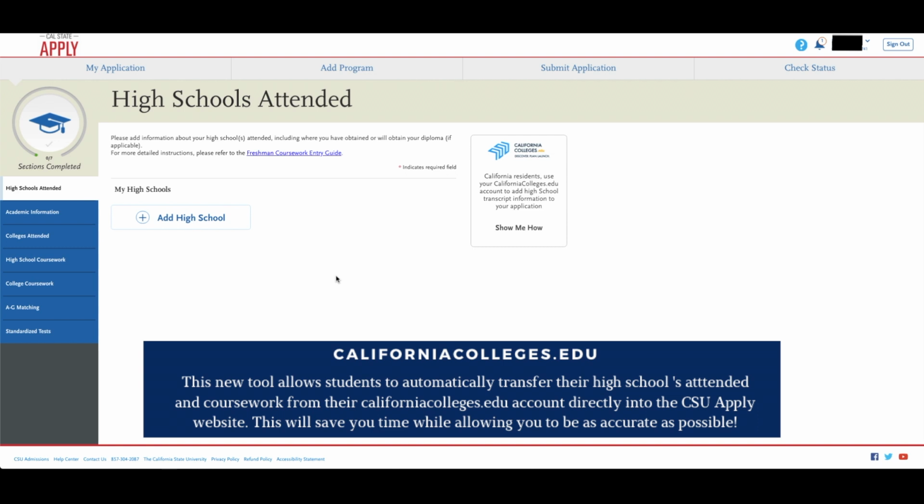This isn't unique to the CSUs. I know the UCs are doing this as well. I didn't mention it in the last video. Also, the Common App is using it, the Coalition app. So it's a really great tool. So if you have a CaliforniaColleges.edu website or a profile, it will definitely allow you to be as accurate as possible just because the information that you put here is through the high schools that you attended.